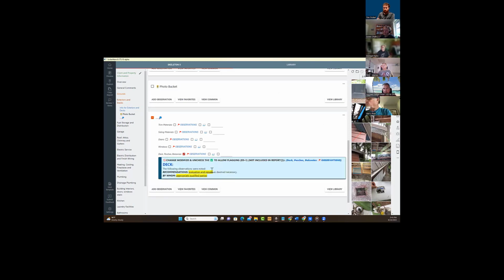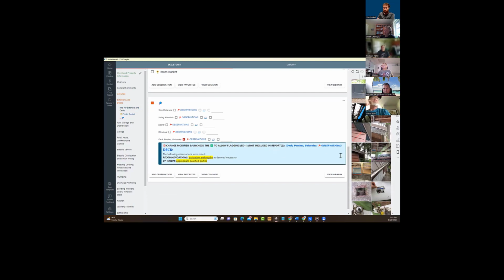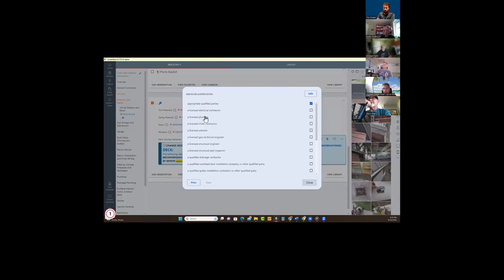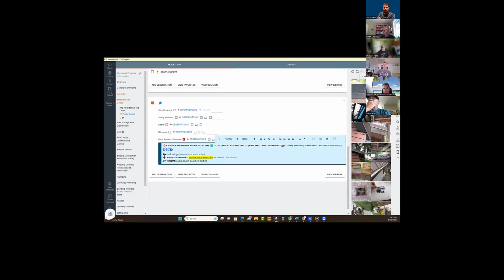Charlie built out a parent comment for every single system: decks, windows, doors, siding material. And every parent comment says basically the same thing. It's like, hey, deck, the following observations were noted. Recommendations, evaluation and repairs as deemed necessary. By whom? Appropriate qualified parties. And obviously we've got text replacement here, so you could move this to licensed arborist, plumber, HVAC, whatever. So really the recommendations and by whom is universal to every parent comment. So you don't have to change that. Every parent comment has those in them.